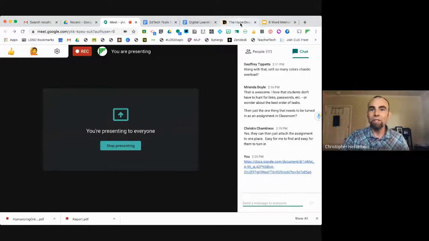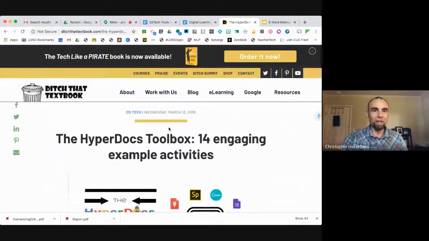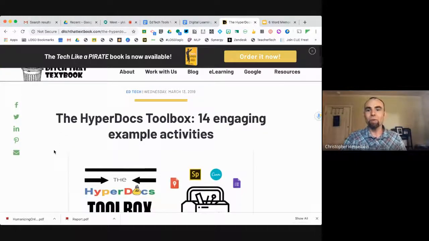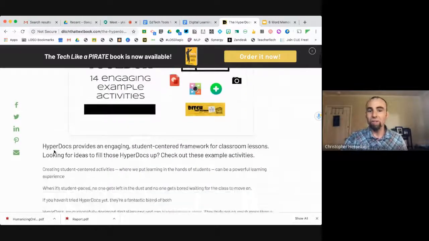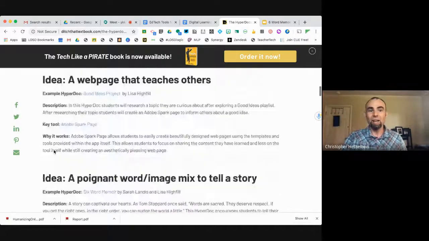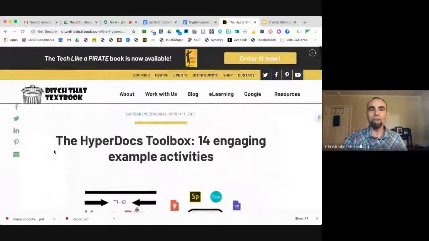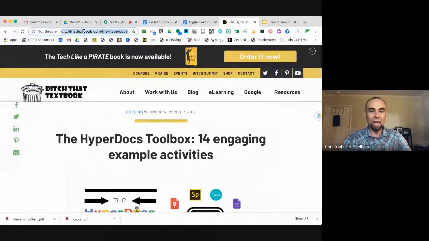So that's really good. There's another one as well. This is from Ditch That Textbook, which is a fantastic resource for online learning. And this is 14 example activities. This is where I actually found a bunch of stuff, but this is great. It'll give you a whole bunch of ideas and different ways that you could be using Hyperdocs. So I will link that into the comments as well.